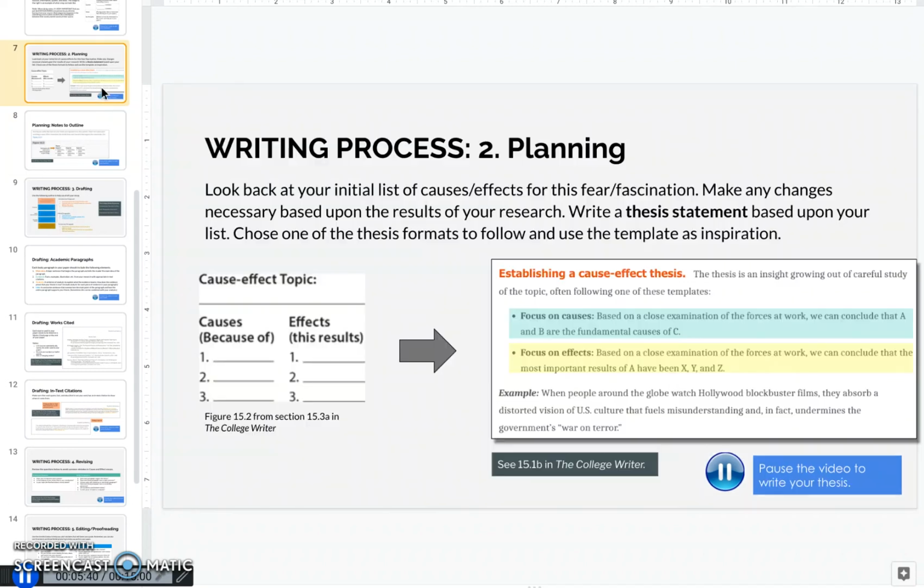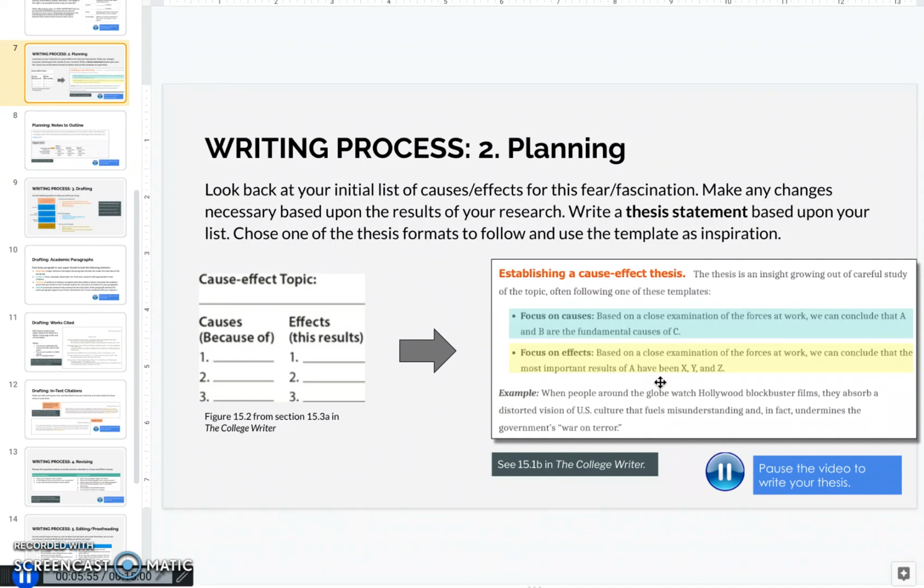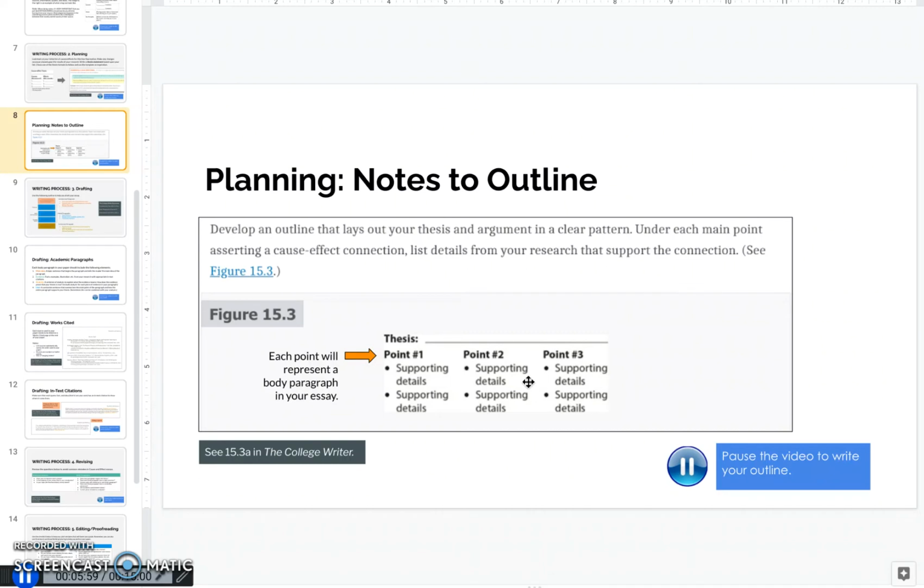And if you look at your thesis sentence from the previous slide that you made, you can even look at the format like A and B to help you. So A and B can maybe be point 1 and point 2. Or it could even be, if you're doing the effects thesis, X, Y, Z. Point 1 could be X, point 2, Y, and point 3, Z.